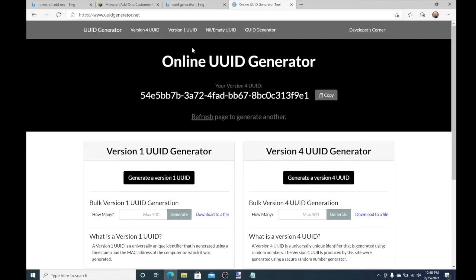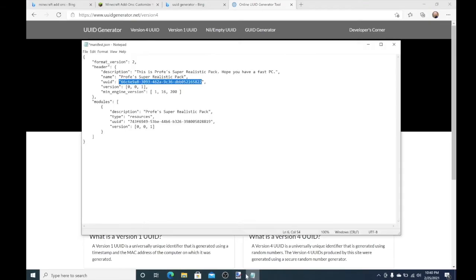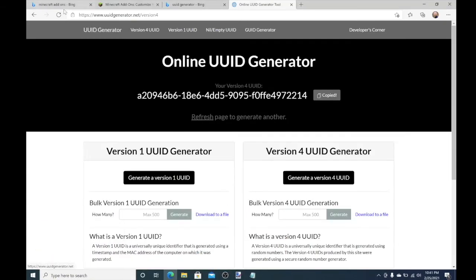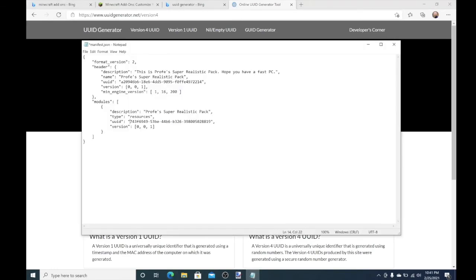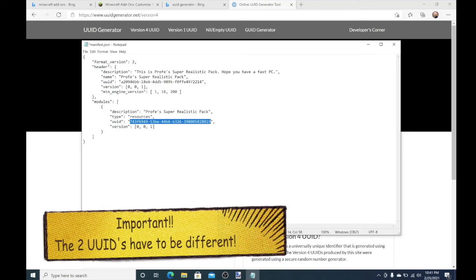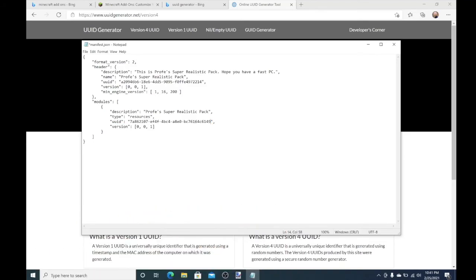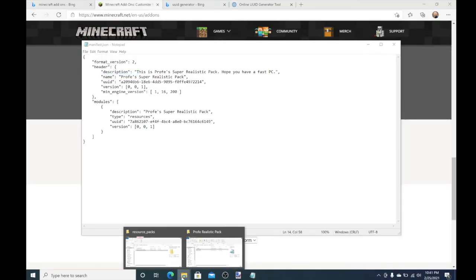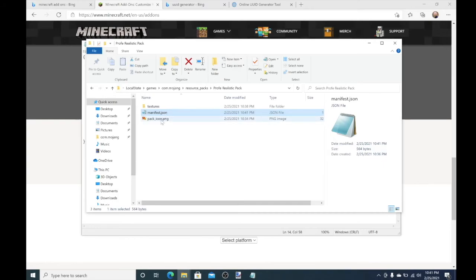One of your first links should be this page. Make sure you're on version 4. And then you can just take this number, copy that number, come back here, highlight that, and paste. Okay, and then we need a new one down here as well that's different. So you refresh this page, copy this number, go over here, and we are going to paste just like that. After you're done doing that, you can go to File, Save, and your manifest.json is ready to go.